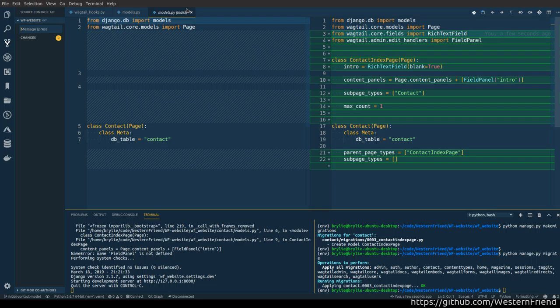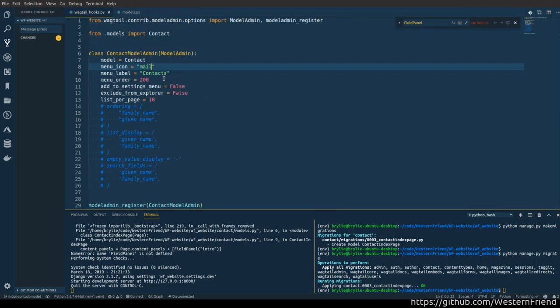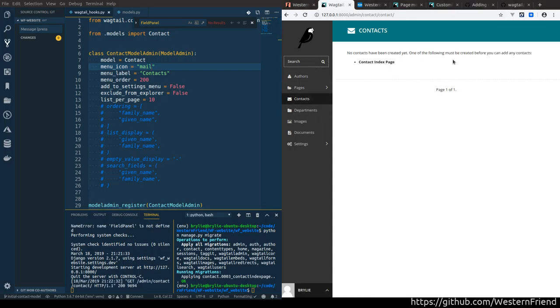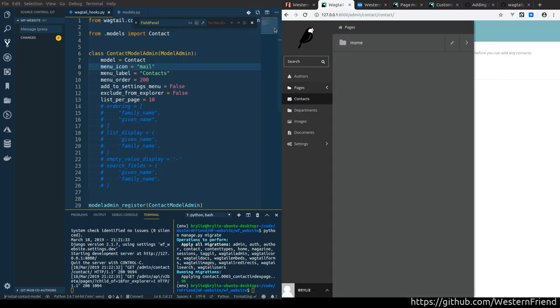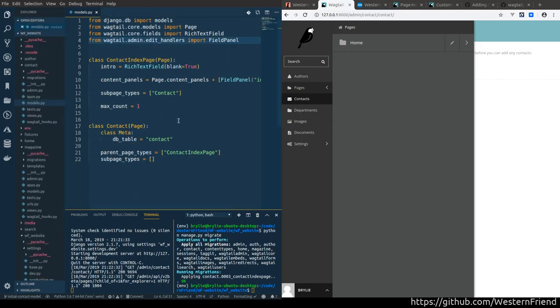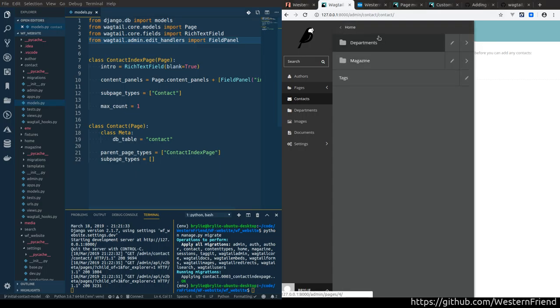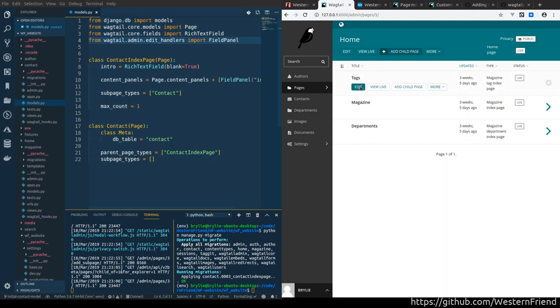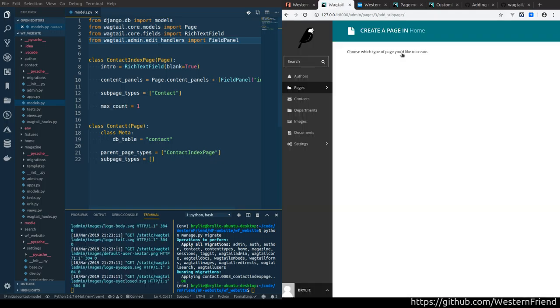Cool. So we have a contact index page. Now what I need to do is just add a contact, and I could make that a front end view as well. So I need to be able to define this under the home index page. Magazine index and job page. But it's not registered there. Let me go back here.